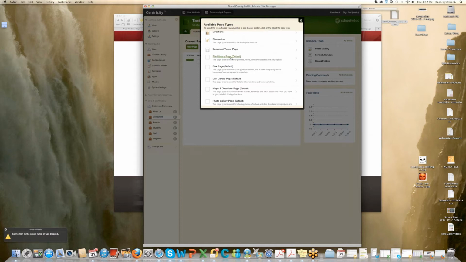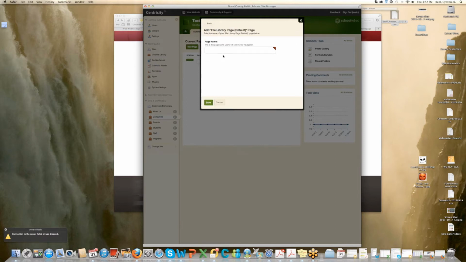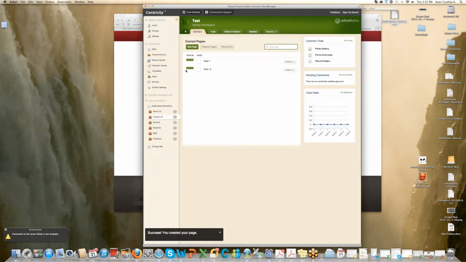And then the only other app that we recommend for now is, where did I see that? File library page default. So notice how these two sound very similar. So file library page would be the one if you only want to list documents or newsletters or anything for that matter. So you would click on file library page, and I'm going to name this one test-2 or 3, and then you would click on save. So now we have a page that is just to add documents.